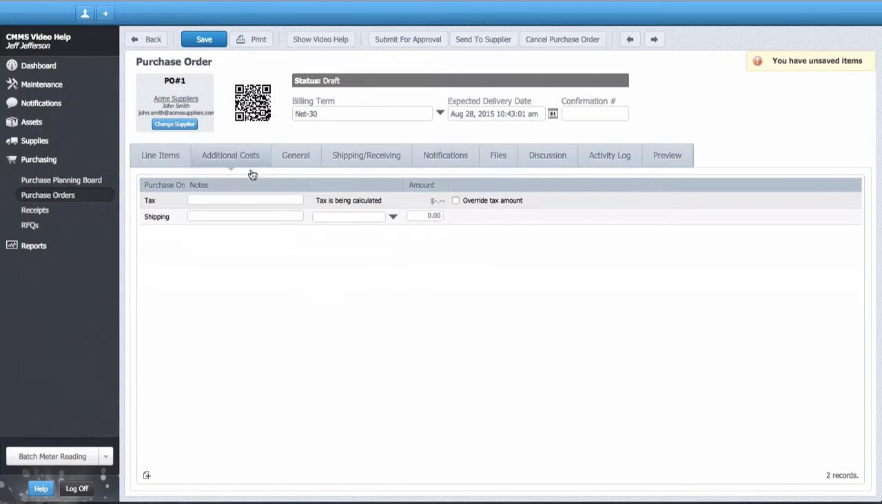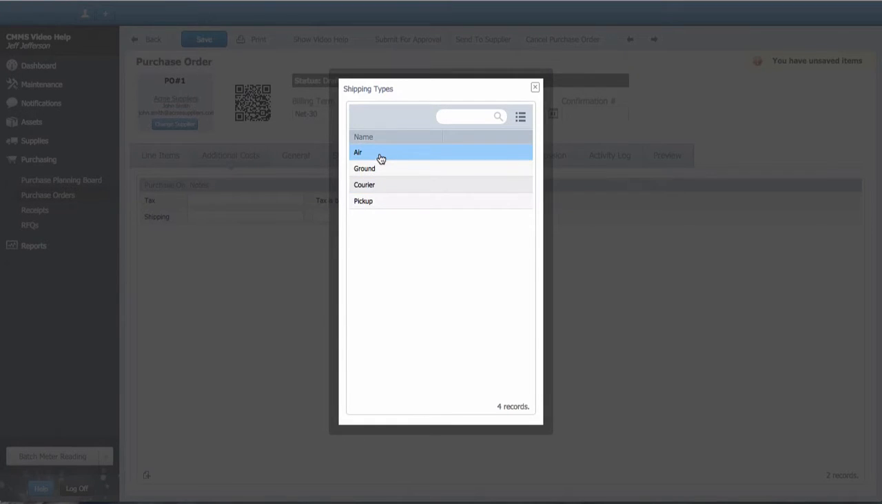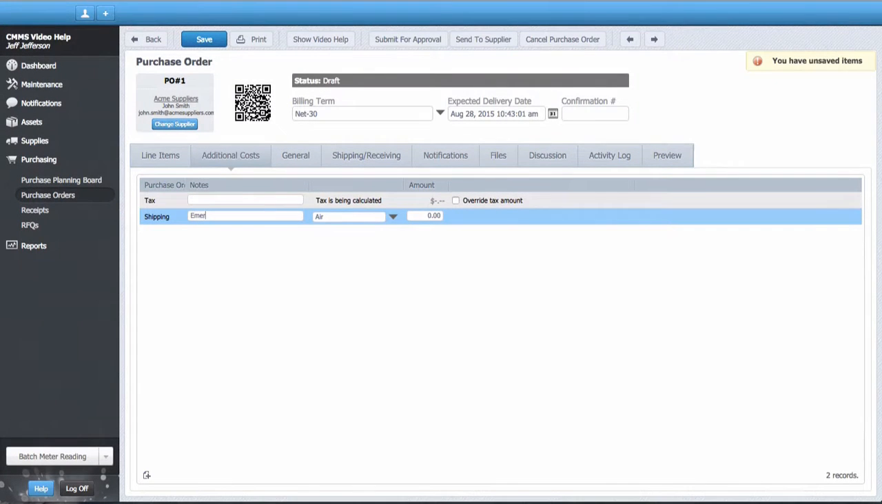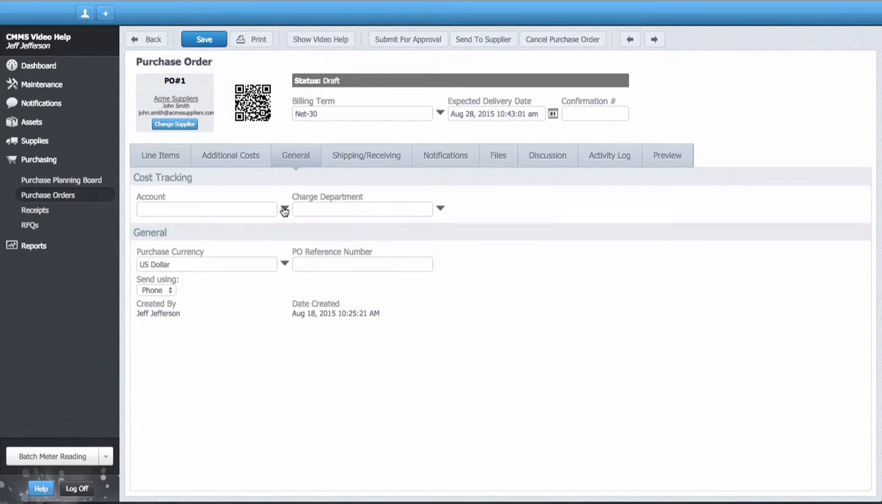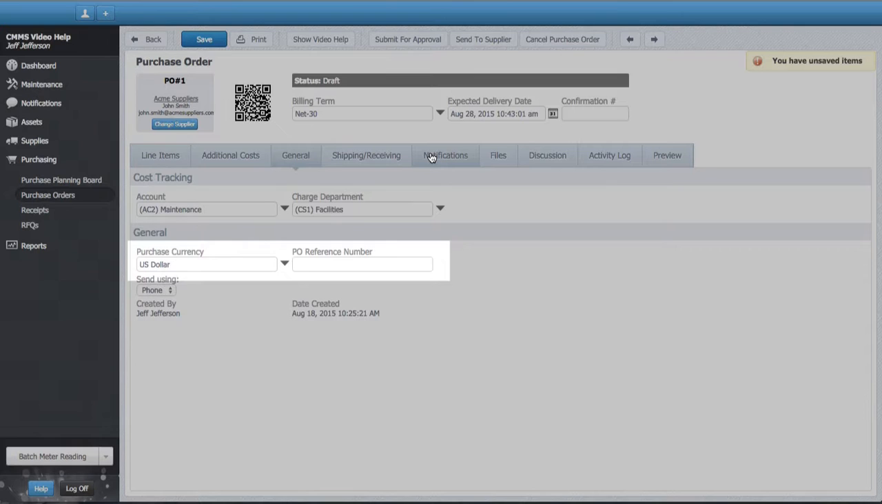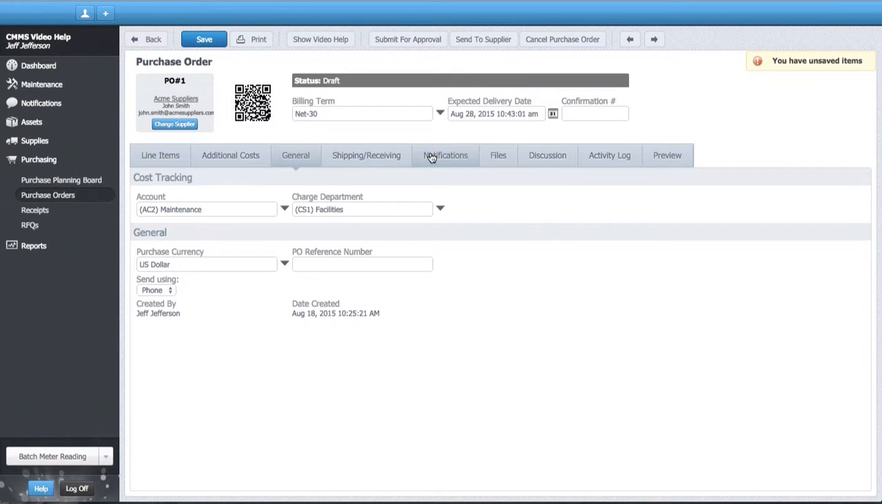Under the Additional Costs tab, it's possible to add the cost of shipping or overwrite the tax. Additional costs can be added using the Add icon, but these need to be configured in the Settings Lookup Table section of the CMMS first. In the General tab, you can add a charge department or account for the entire purchase order. You can also specify the currency and add a reference number if needed.